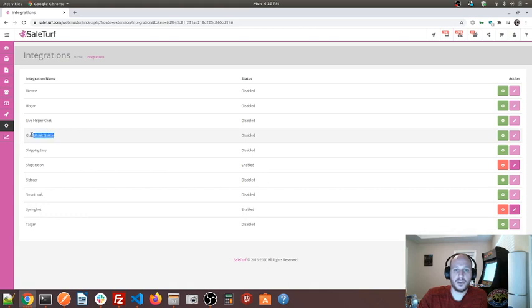We also integrate with QuickBooks so that you can connect and manage your QuickBooks account, and all of your information from SaleTurf would get sent over to your QuickBooks so that you can keep everything in-house and in order.